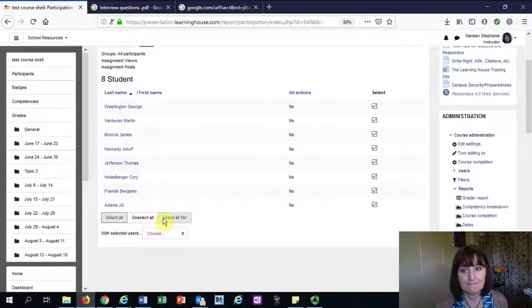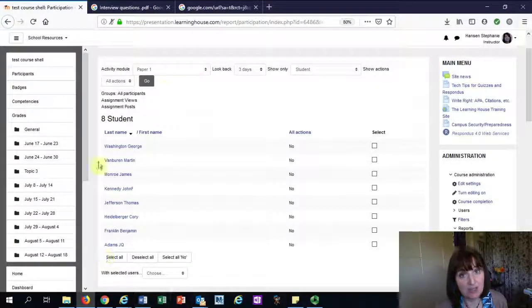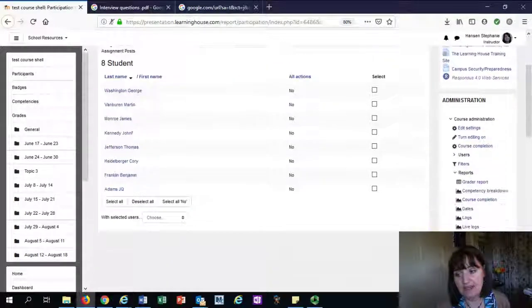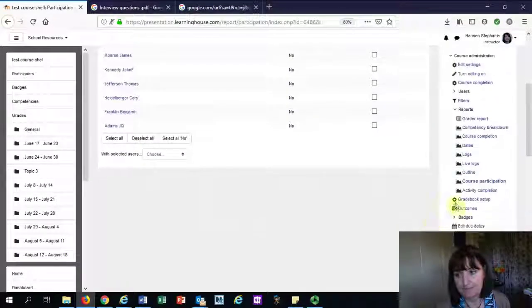And then deselect all. So you can see that this is a great tool to use to help students stay on track. It's especially useful for first-time online users, for freshmen, for students who may not be very familiar with how the class works or how Moodle works. It's a great way to keep tabs on students and to help them keep on task and on track in your course. So that is course participation.